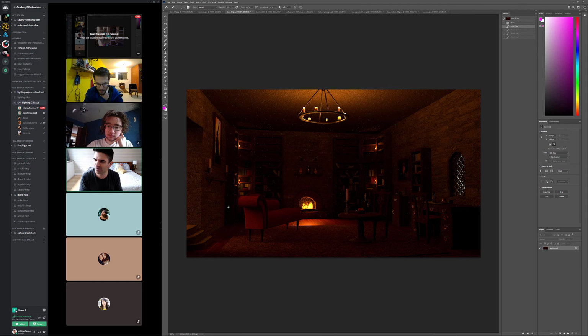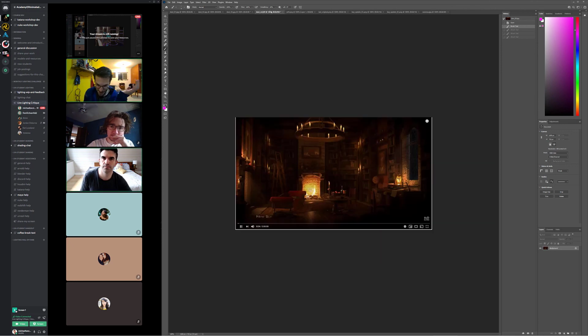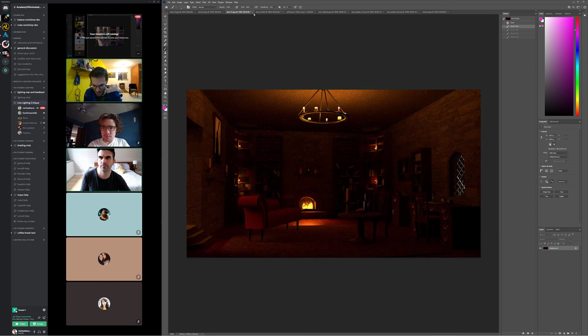Do you have any questions? How are you doing with this? Yeah, it was just about the back wall, how to light it, because theoretically there's nothing affecting it, right? Because the candles don't reach that far from the chandelier.